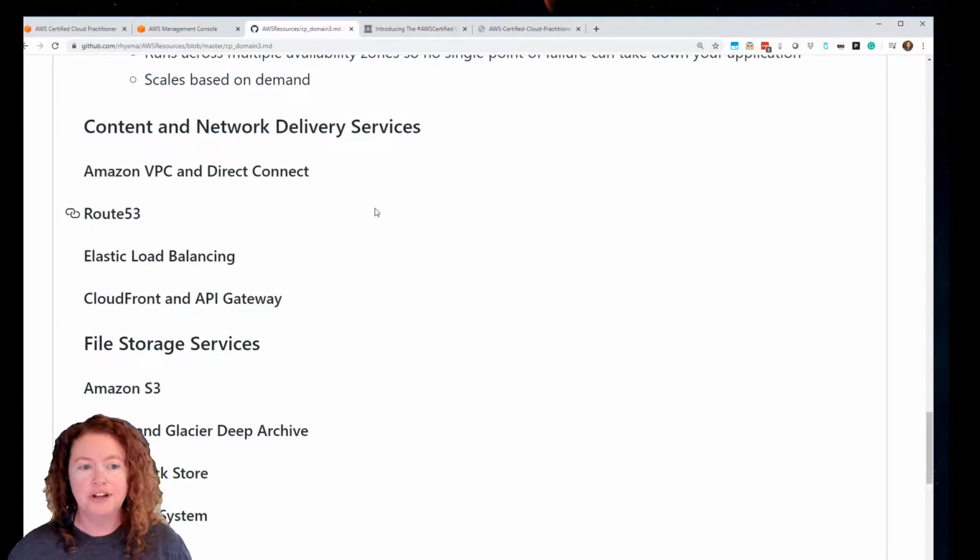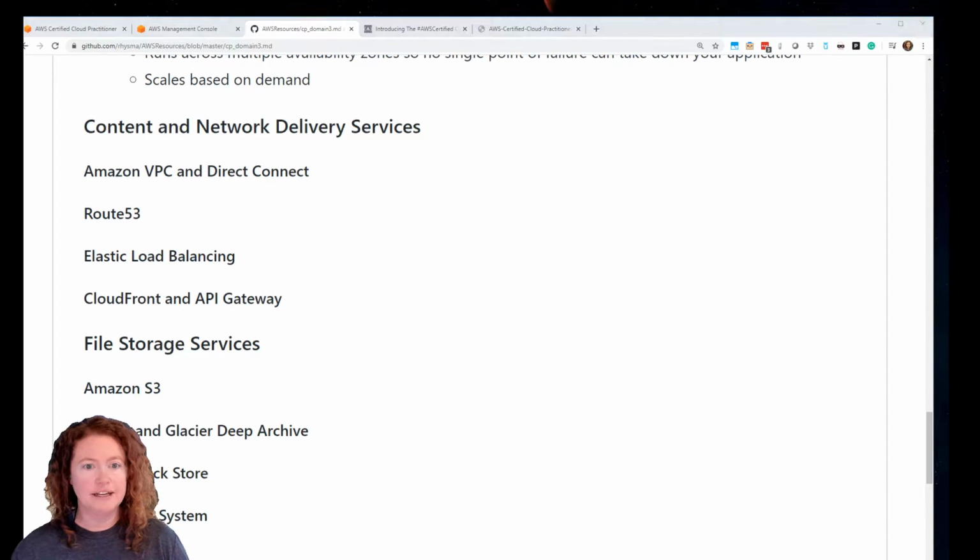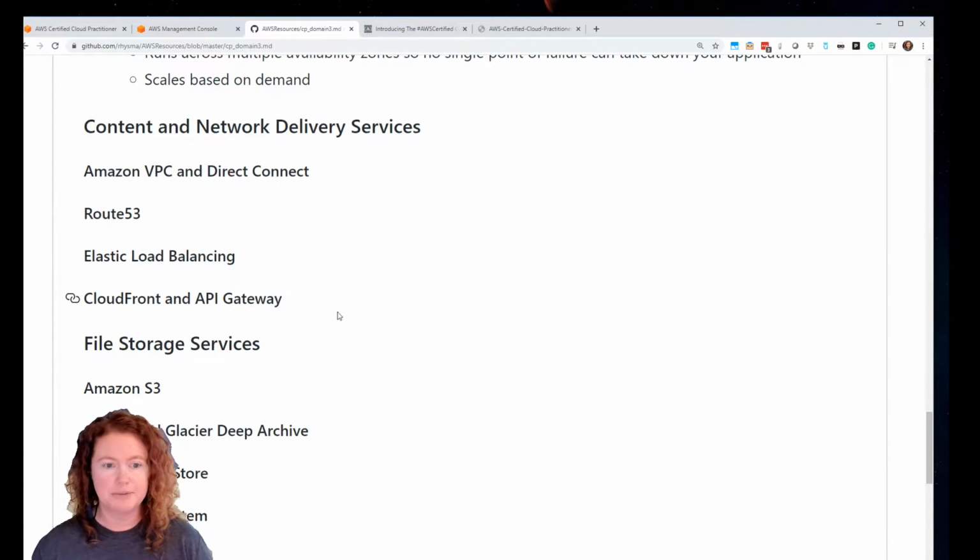We're ready to move into the content and network delivery services section of AWS. There are 6 different services that make up the content and network delivery. We're going to talk about each one, but Route 53, VPC, and Direct Connect, they're independent, but we'll talk about them together. Elastic Load Balancing, CloudFront, and API Gateway. Again, independent services, but we're going to talk about them together.